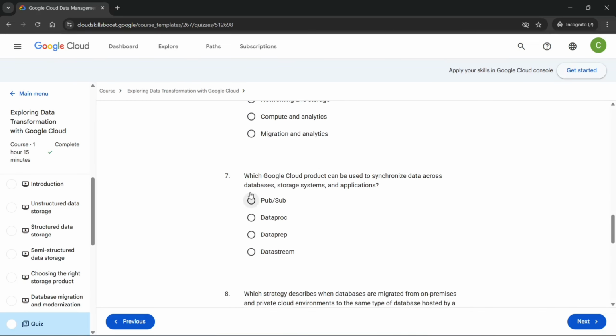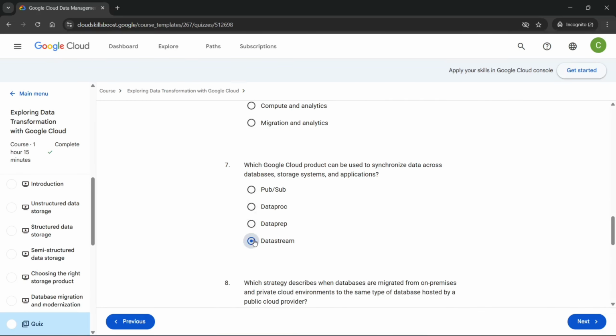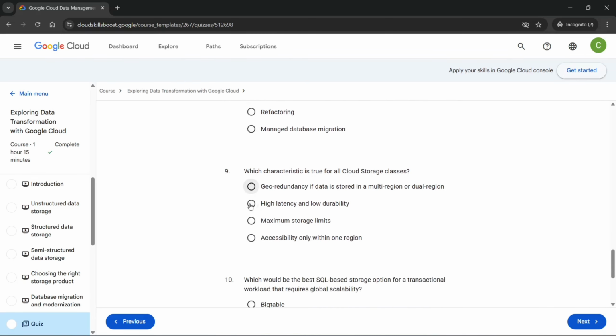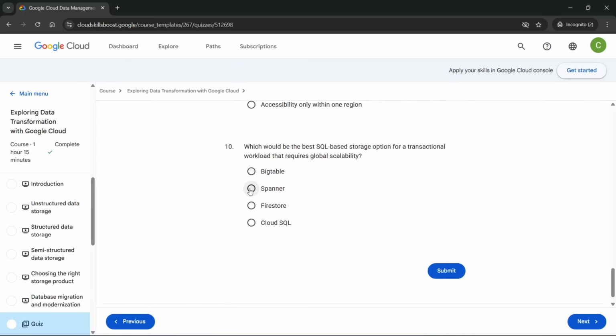The answer for question 7 is DataStream. The answer for question 8 is Lift and Shift. The answer for question 9 is georedundancy if data is stored in a multi-region or dual region. The answer for question 10 is Spanner.